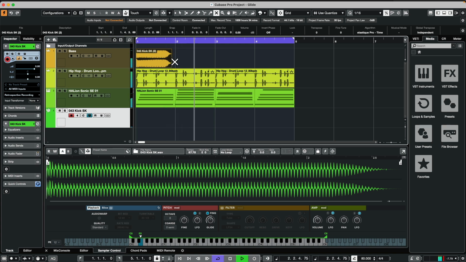And I'll go ahead and mute the original sample here. So we have our separate notes, and then again, legato.